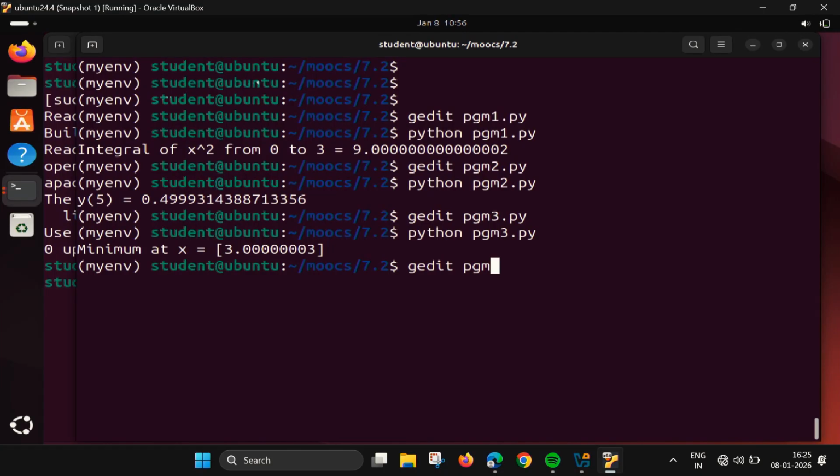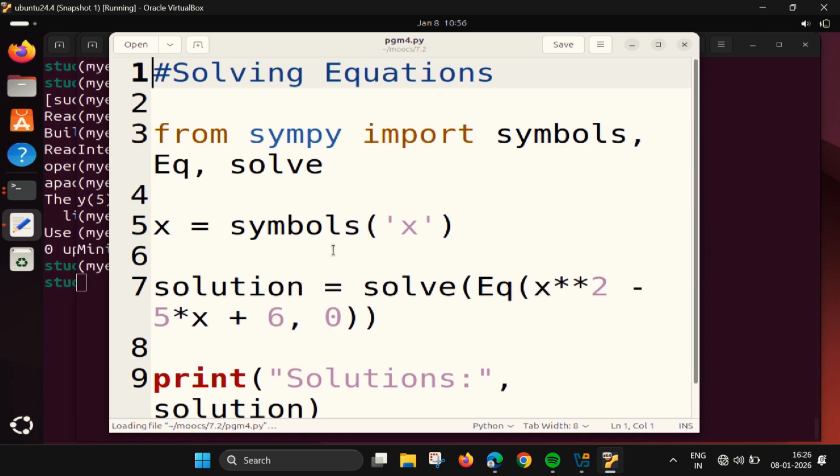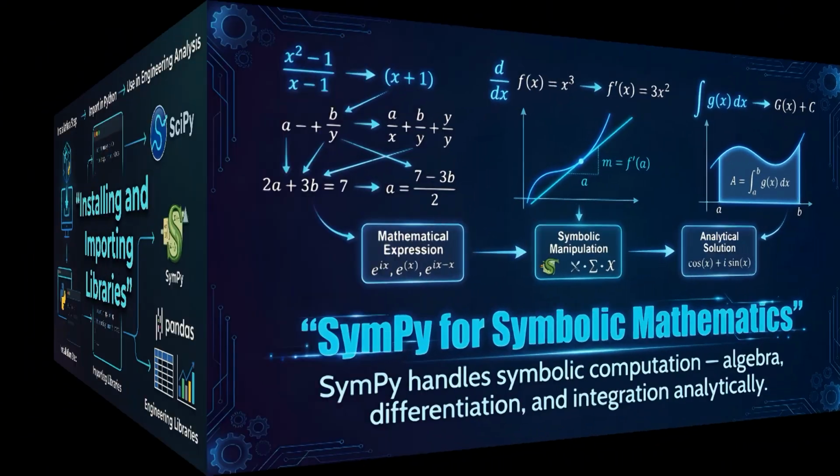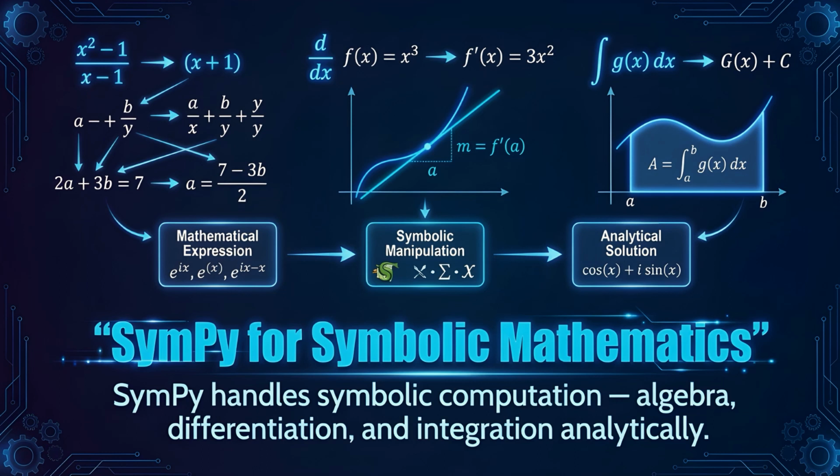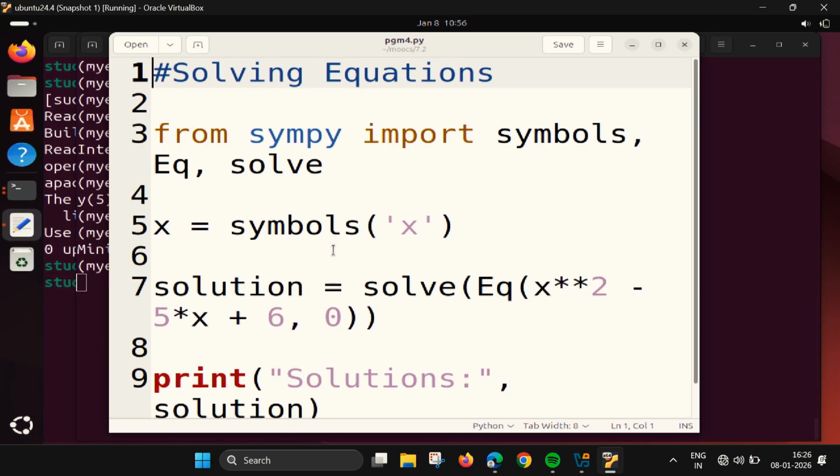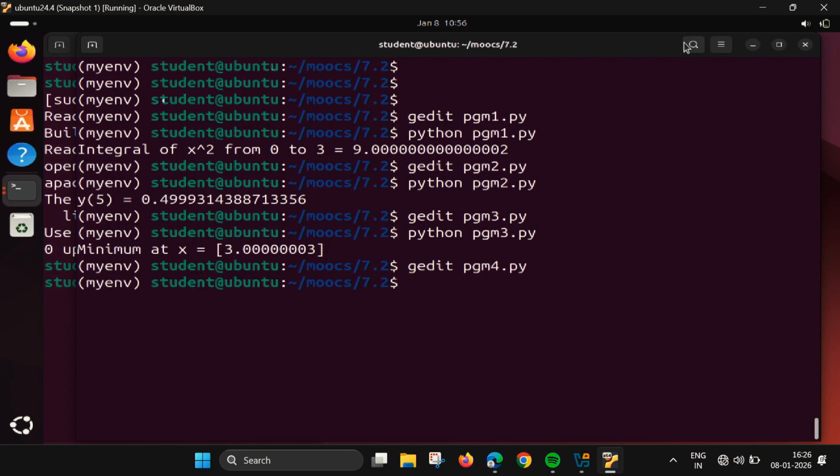Now we'll move toward SymPy. SymPy handles symbolic computation: algebra, differentiation and integration analytically. In this code we can see that from SymPy we are importing the symbols, Eq and solve functions, and we have defined a custom equation and we are getting the solution. Now we got the solutions 2, 3.